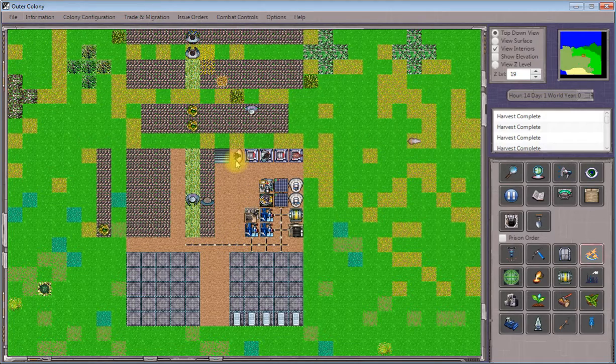I'm just going to go ahead and issue orders to deploy the last 2 water vapor extraction stations, and now we've got them all chugging away, and we're ready for the next round.